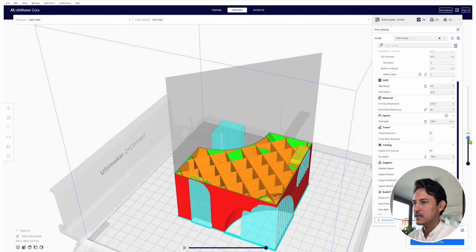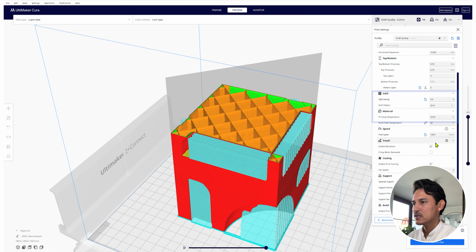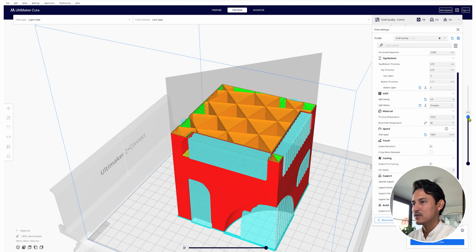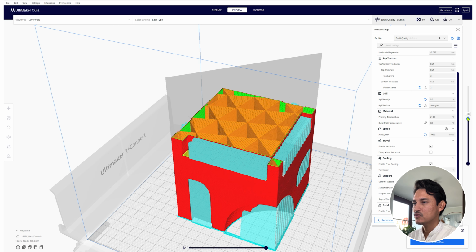Now let's take a look at the infill. Here I have a value of 5% and a grid pattern. If you're looking for strength, then you would use a higher percentage. And you can also check how long it would take with different patterns. There are some to choose from.